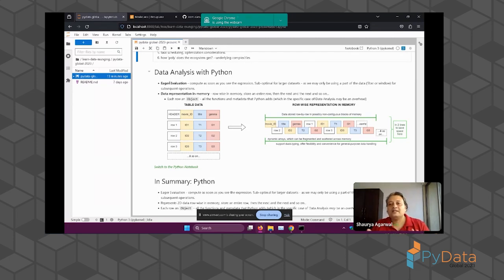So things like that. If you want to filter a part of the data before running your compute, eager evaluation doesn't let you do that. That's the problem. The second thing with Python is that its data representation in memory is kind of expensive when you think about just structured tabular data, right?